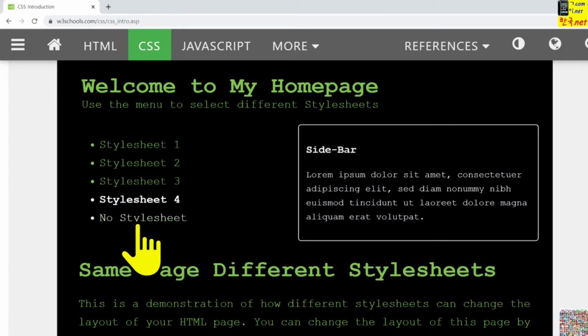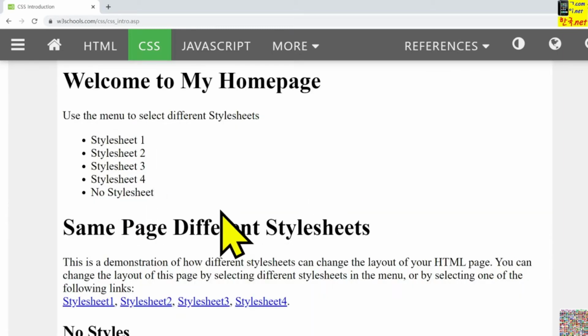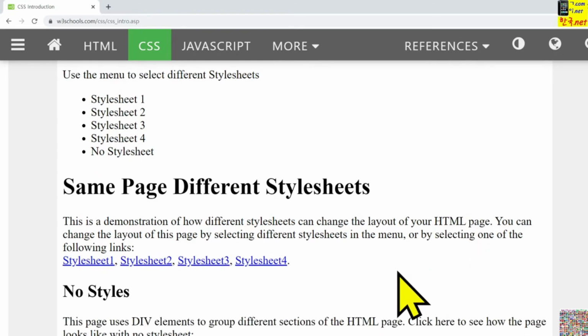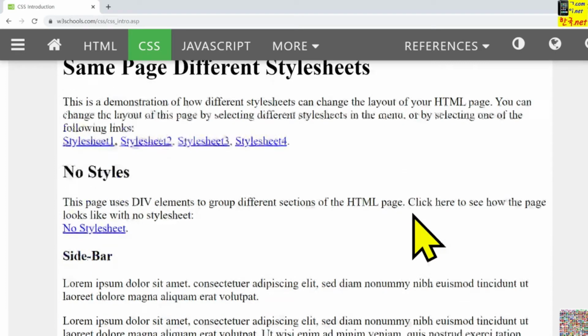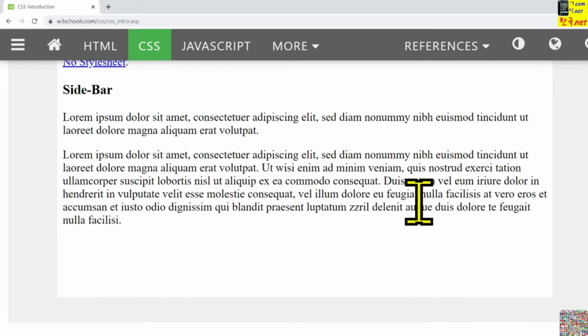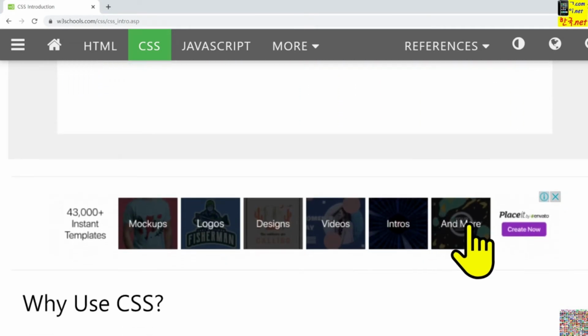Also, if we are not using a style sheet, then this is a very plain and simple web page. Thus, depending upon the CSS style design, we can show a different feeling and provide a different design. Like this, same page, different style sheets. We learn this in this tutorial.